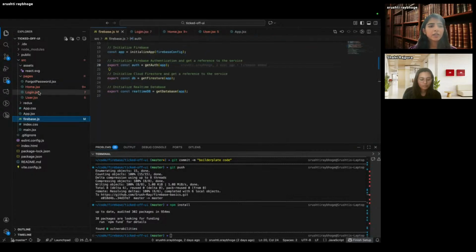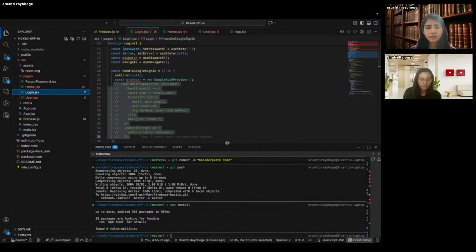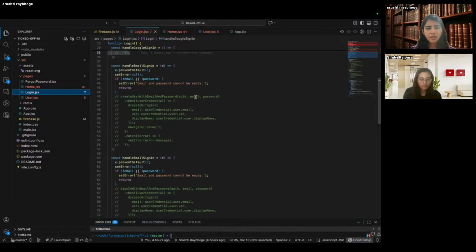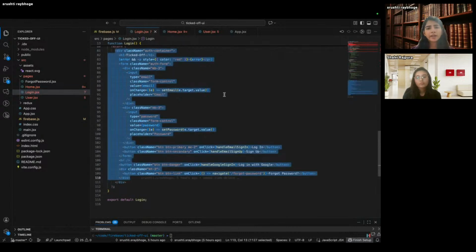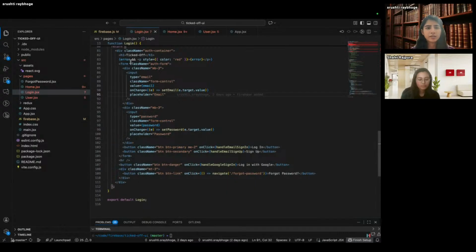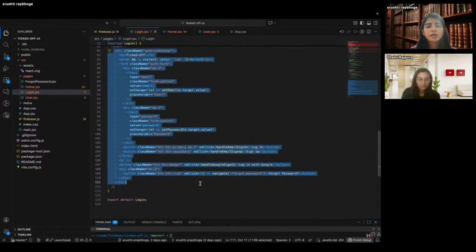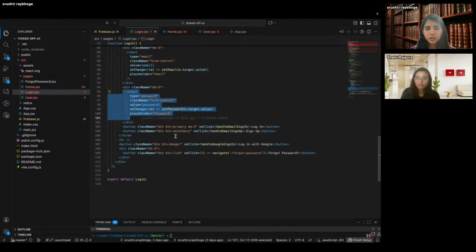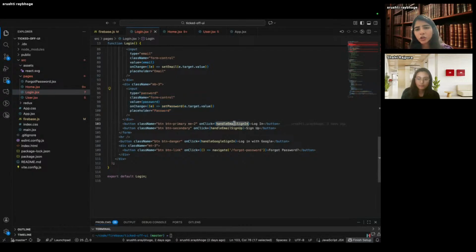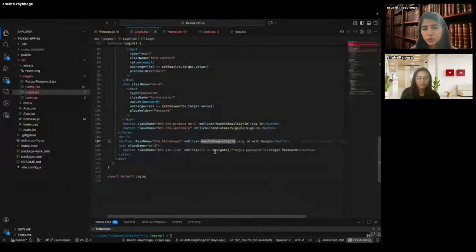So next is the login page. You see, I've commented out a bit of code, so we'll go step by step. First, if you see the actual HTML code, this is a React application, so this is a JSX file. In the HTML code, you will see there is an input for email, there is an input for password. Then there are two buttons, one is login, one is sign up. And then there is a login with Google, and then there is obviously a link to forgot password.